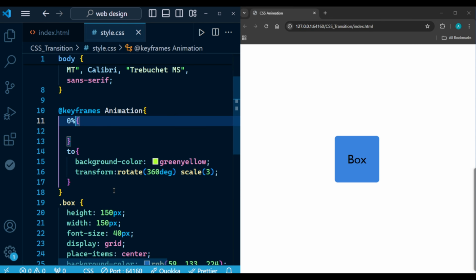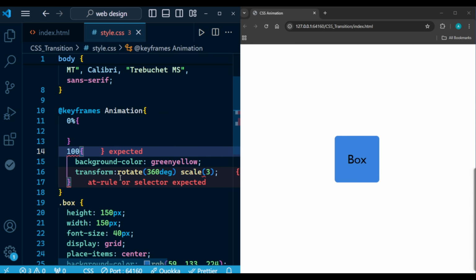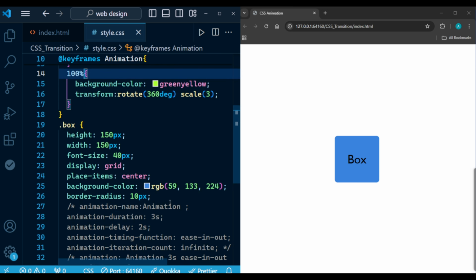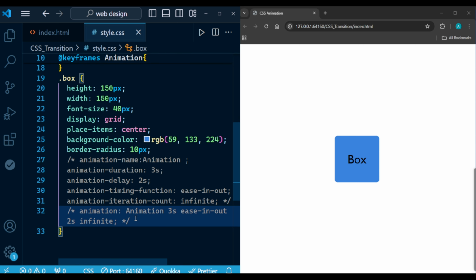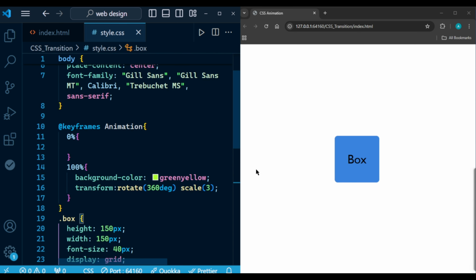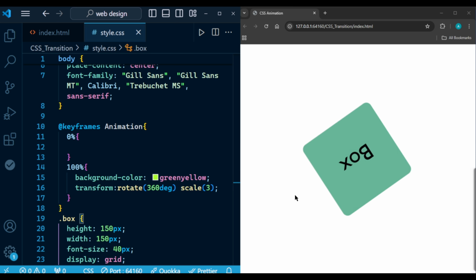We can also use percentage values to define keyframes. In this example, 0% represents the start of the animation, equivalent to from. The initial state is kept empty to use the element's default styles. 100%, background-color: green-yellow, transform: rotate(360deg) scale(3), represents the end of the animation, equivalent to to. At the end of the animation, the background color changes to green-yellow and the element rotates 360 degrees while scaling up by a factor of 3. Using percentage values allows for more flexibility, making it easy to add intermediate steps if needed, for smoother and more customizable animations. Enjoy experimenting with it.